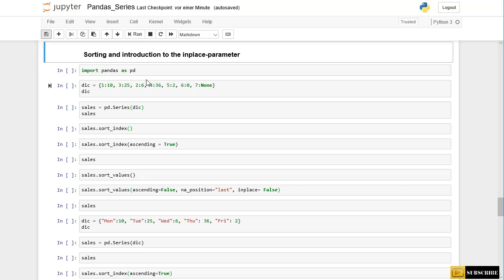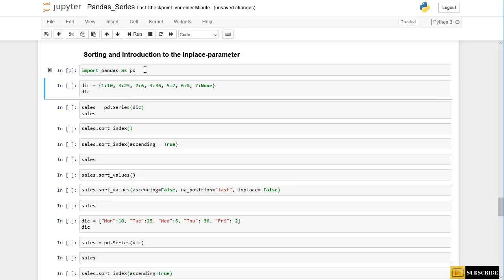So let's go into our examples and we import Pandas. And then we create a dictionary with daily sales. So we have on Monday, so 1 stands for Monday, 10 sales. Then we have Wednesday, 25 sales. And then we have Tuesday, 6 sales. So our dictionary here is not really sorted. So Wednesday comes before Tuesday.